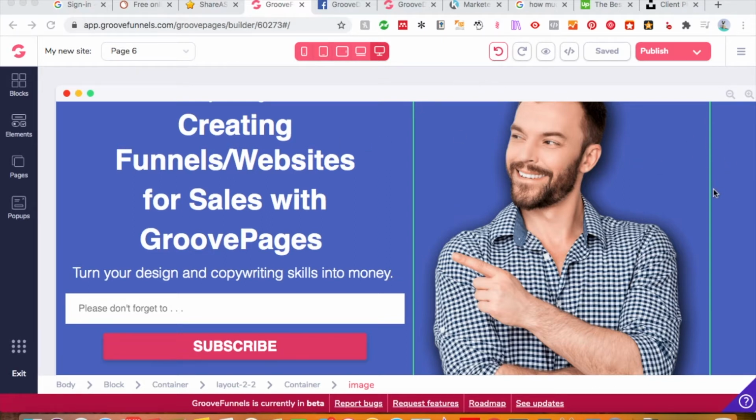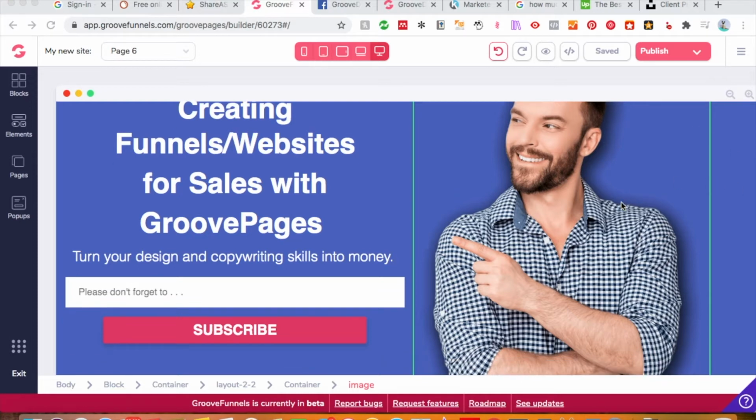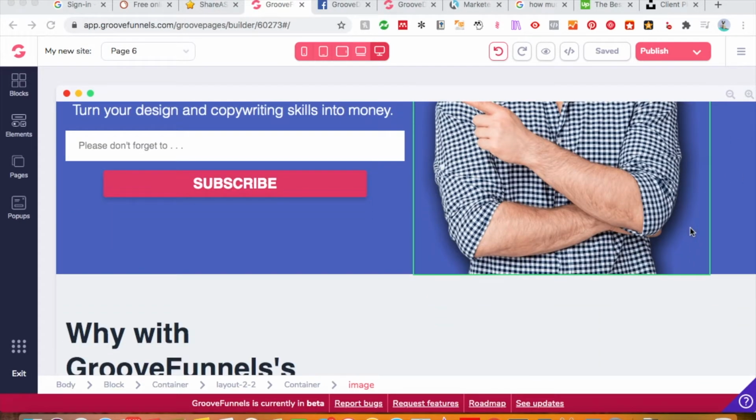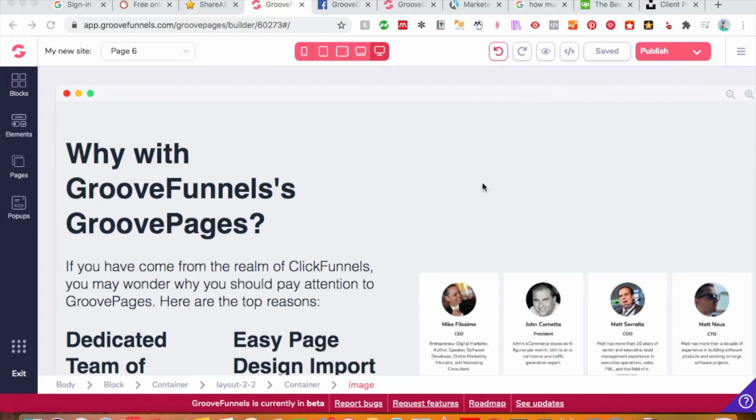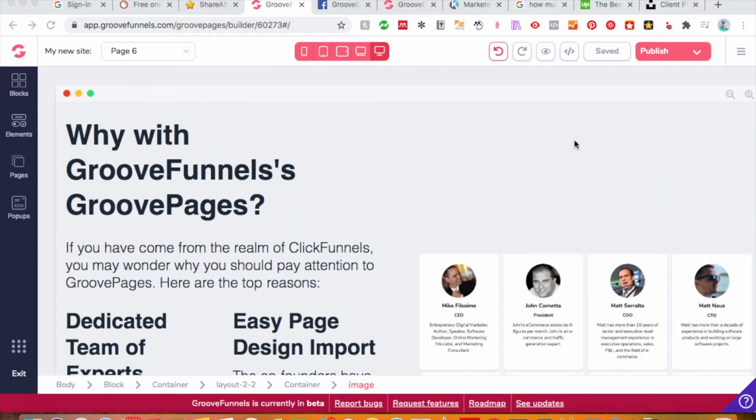And without further ado, let's get started. So, as you can see, this one is Groove Pages. It's a really nice website builder. It's a part of the GrooveFunnels software. So why should you care about Groove Pages? If you are familiar with ClickFunnels, they are pretty much really similar. They are drag and drop website builders.